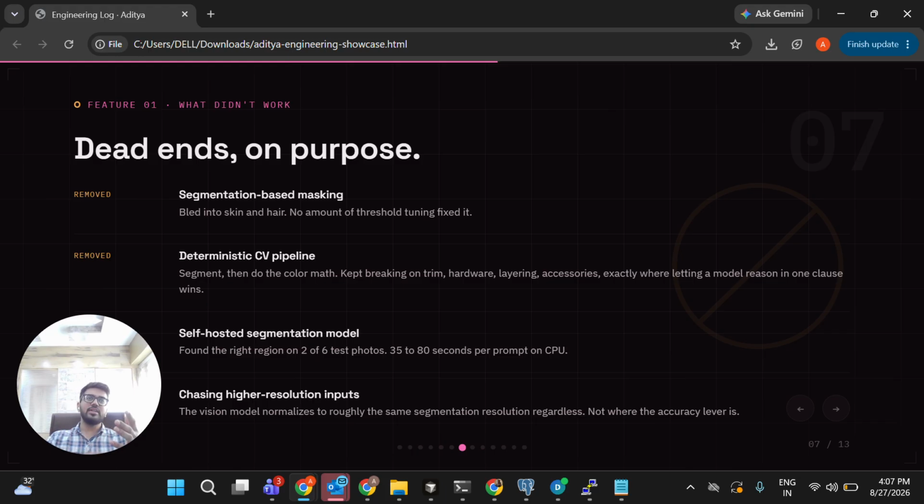So that is the reason a deterministic computer vision approach came in, which segments first, then does the color math, and kept breaking on trim, hardware, layered clothing, accessories, you know. Those are exactly the cases where letting a language model reason in one sentence beats hard-coded geometry. A self-hosted segmentation model only found the right region on two of the six test cases and took over half a minute per image on CPU.